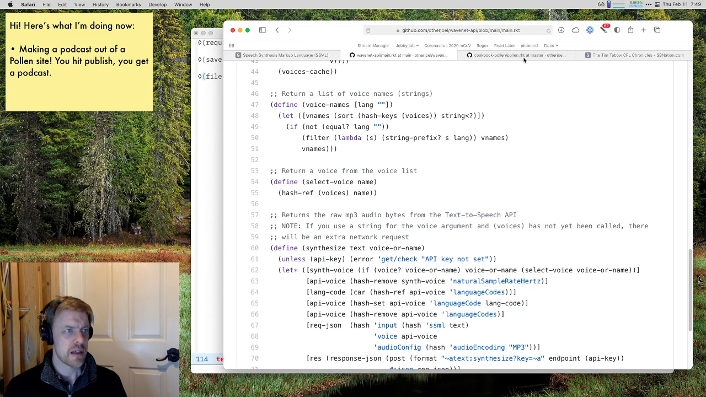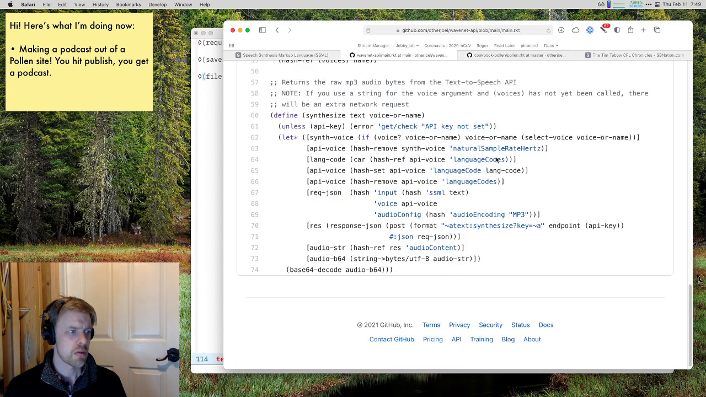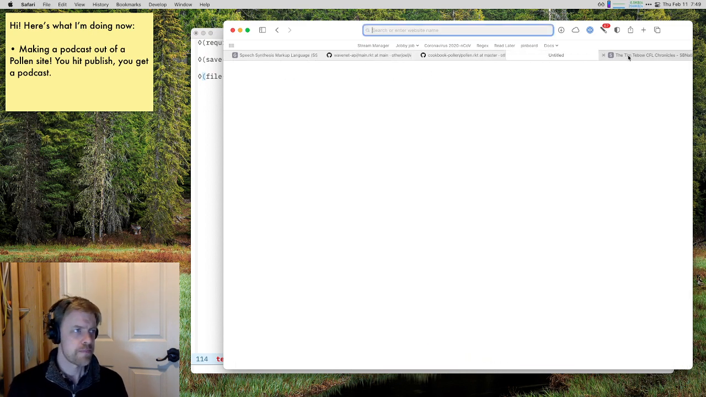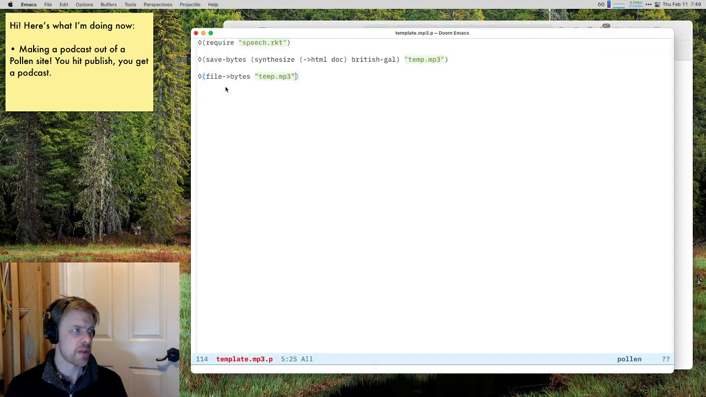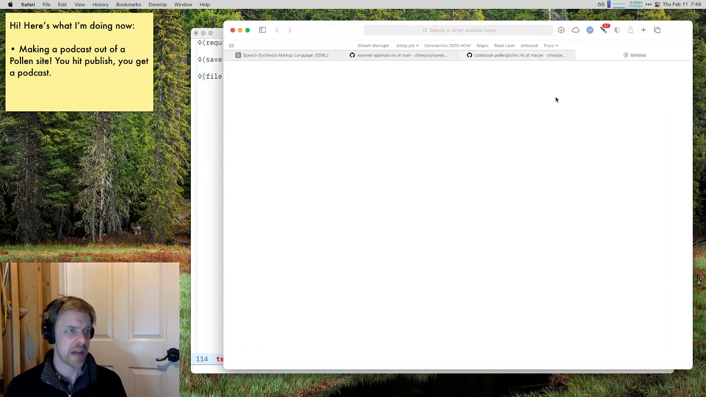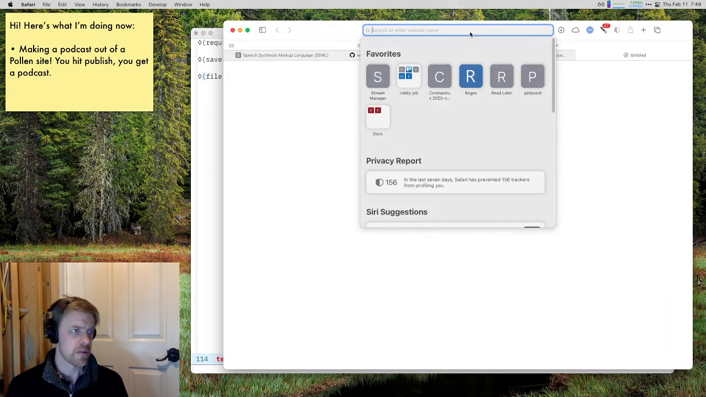This is a technique that we use. Basically, if you emit raw bytes from this template, it becomes a binary result. And then Pollen takes that binary result and puts it in whatever you were going to render.